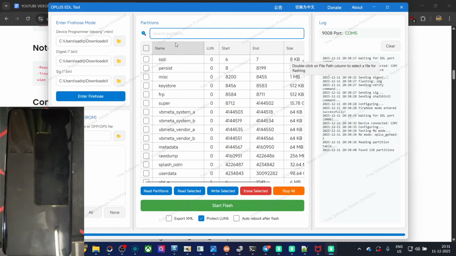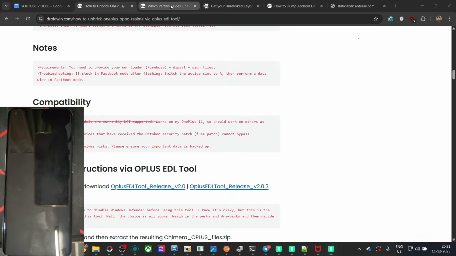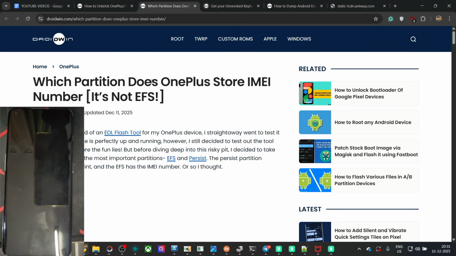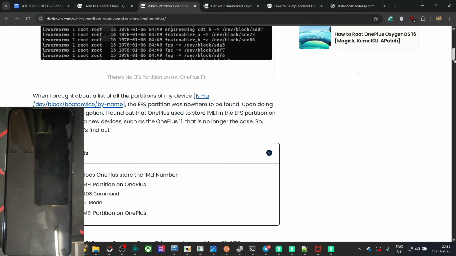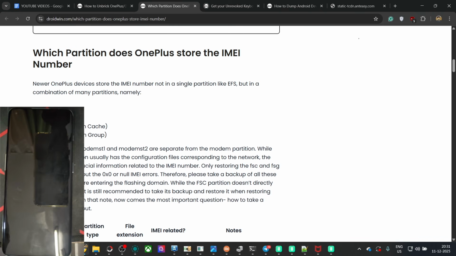For the sake of reference, let's take the backup of two of the most important partitions. First off is the persist, which is for the fingerprint partition of our phone. So take this backup. Then apart from that, we also need the partition for the IMEI number. In OnePlus phones, it's not the EFS partition. For the IMEI, OnePlus holds the IMEI in four slots of our phone. Let me show you: Modem ST1, Modem ST2, FSC and FSG. These are the four slots of our phone where the IMEI number is stored.